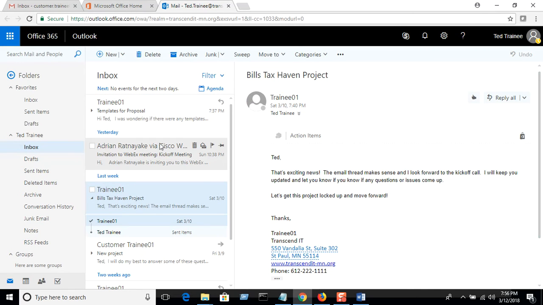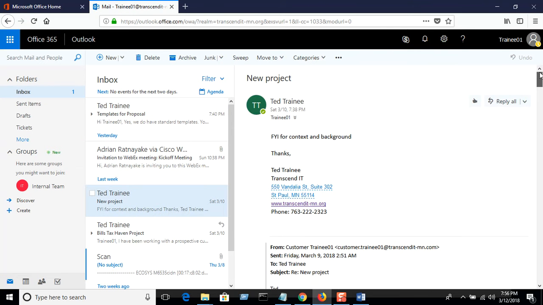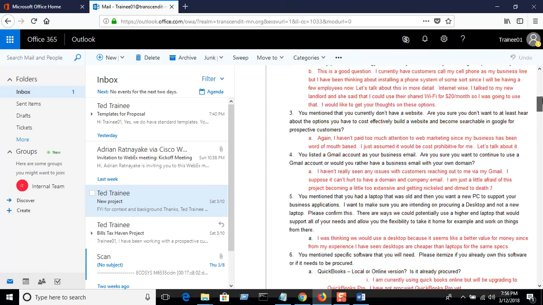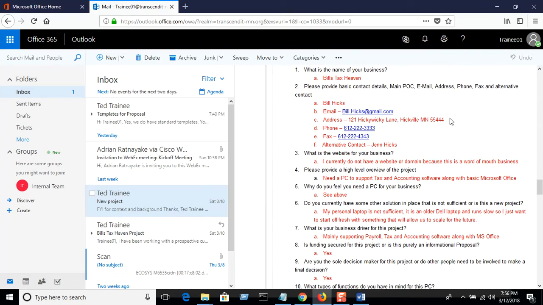And if we go back, we need to look at all the info, so we need to go back to our email. If I was trainee 01, I need to go back to the email that my manager sent me, because it's got all the details as far as what the address was and all that. So I can just copy that.